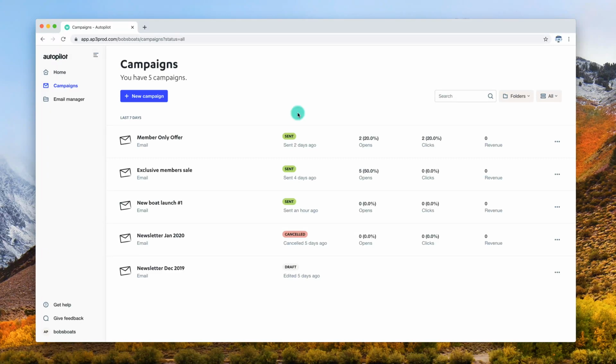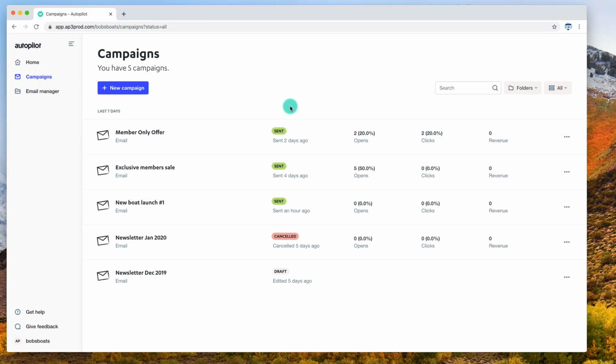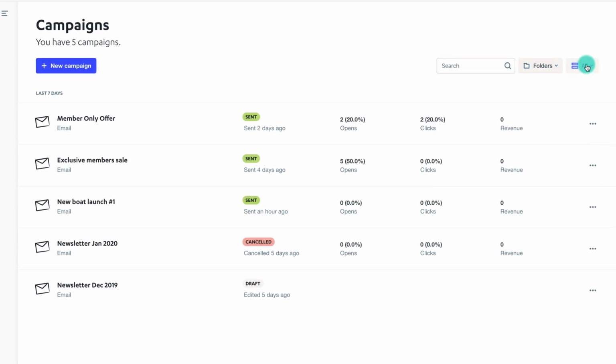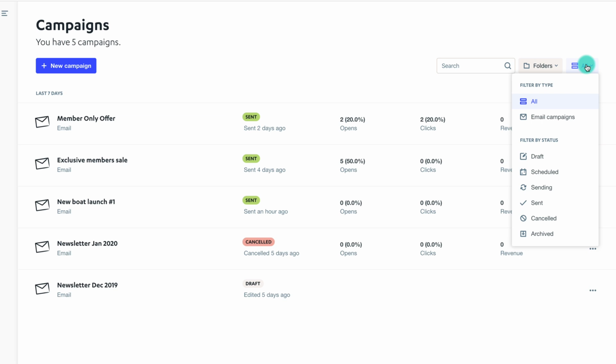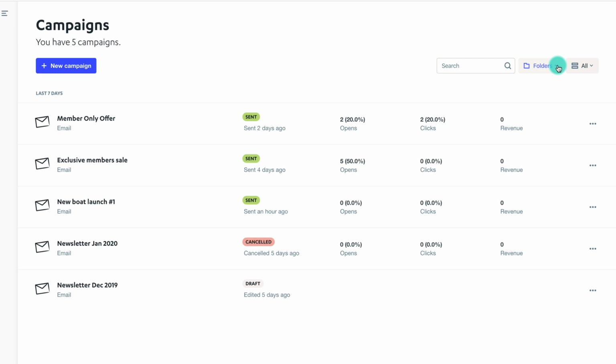In campaigns, there are multiple ways to organize and filter your campaigns. By default, the Campaigns view is set to show all campaigns, but you can choose to filter them by type or by status. You can also use folders to help organize your campaigns.